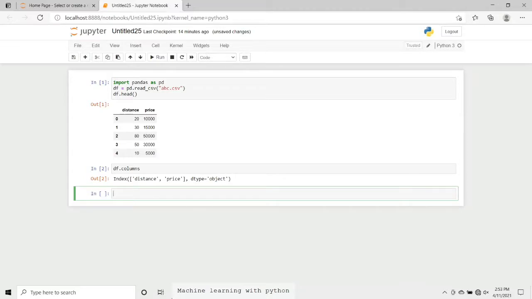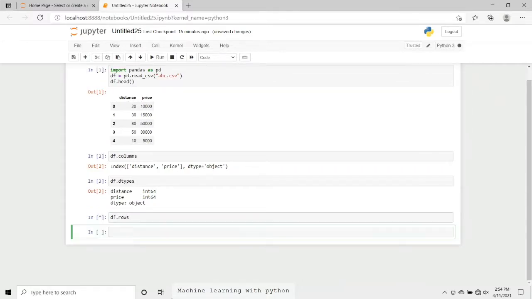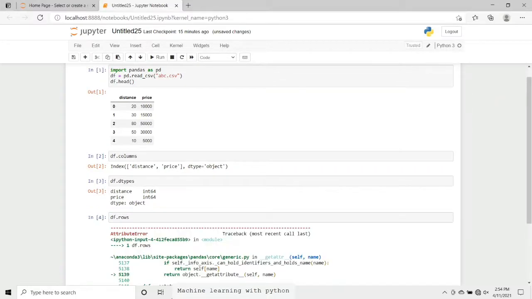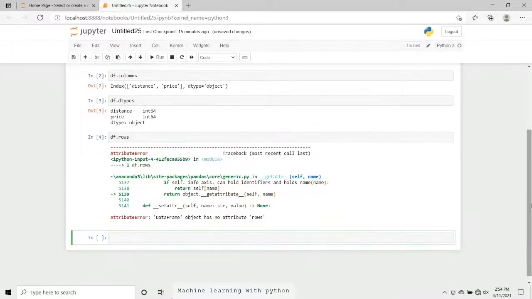If we want to specifically know the data type, we can also use df dot dtypes. Just shift plus enter, and you will see the type. Distance is an integer, price is an integer. In a similar way we can know about our data, what the data types are, what our columns are. Let's consider, can we get rows also? We will use rows, and let's see what we get here. There is an error, because there is no such thing as rows that we can use.